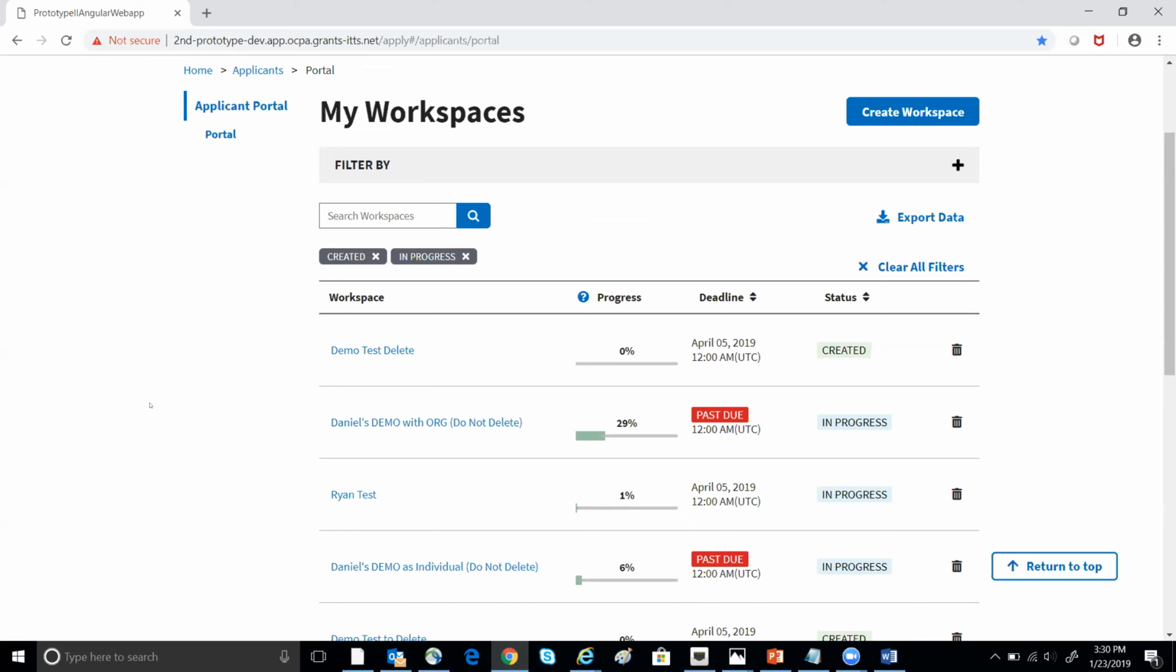Before you leave the screen, who has the power to delete? So actually that's probably going to turn into an actions and ellipses column, and so the delete is less prominent. Yes, we heard that feedback as well.